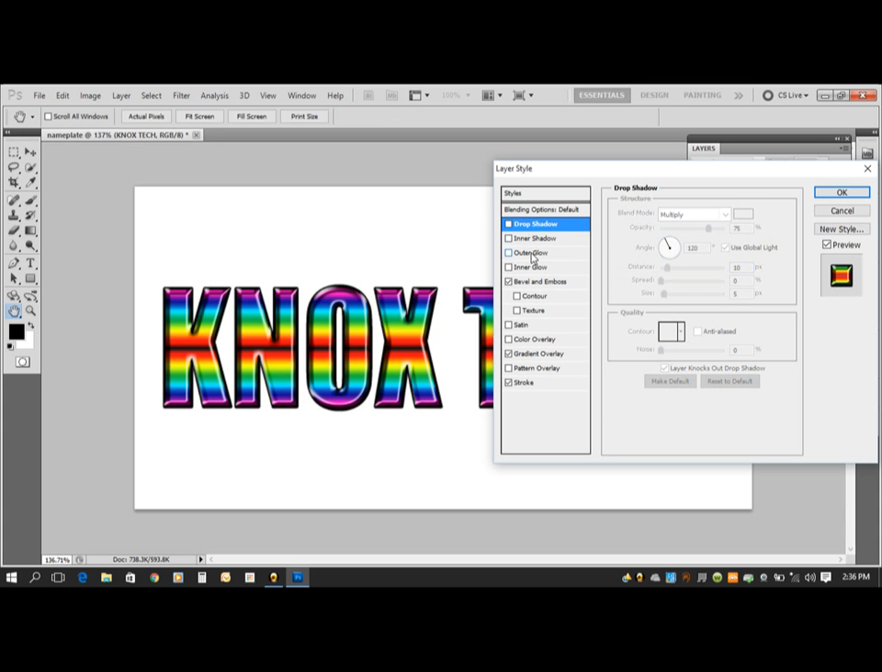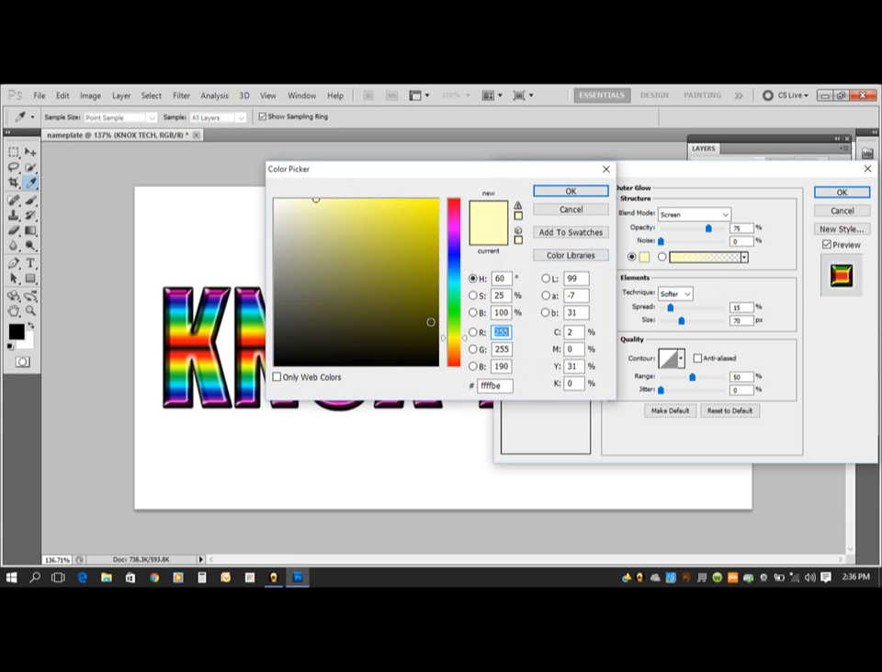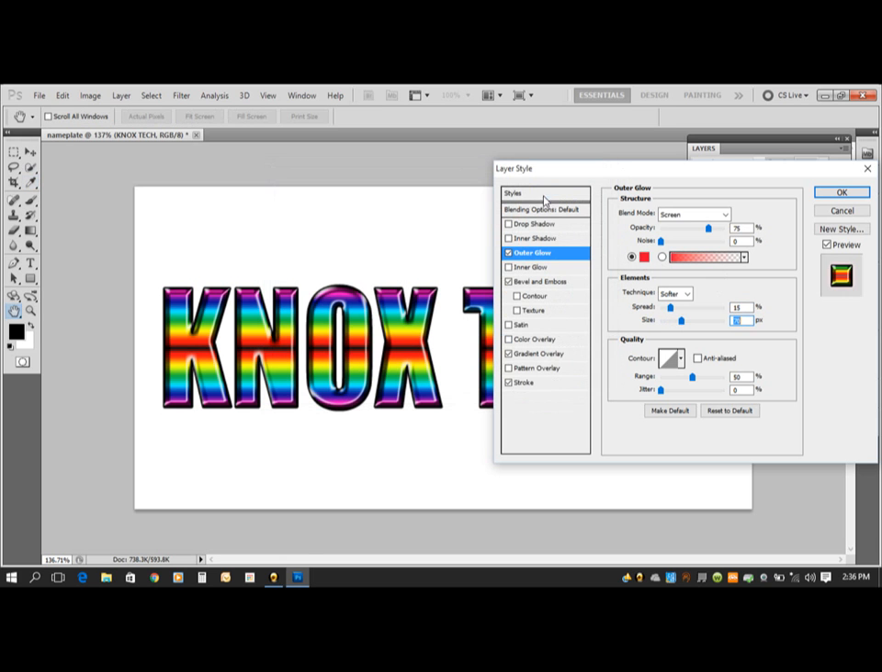Let's do an outer glow though. Outer glow is pretty neat. You can do what's called the spread, size. You can also change the color on it, because that's a bit light. Let's change that to a different color. I'll make it red or something. See what that does. Doesn't really appear to be showing much of anything.